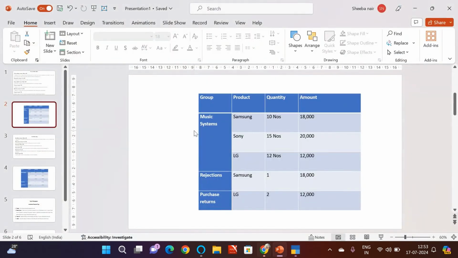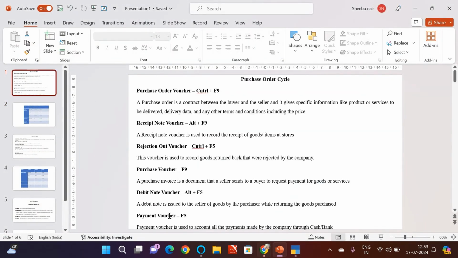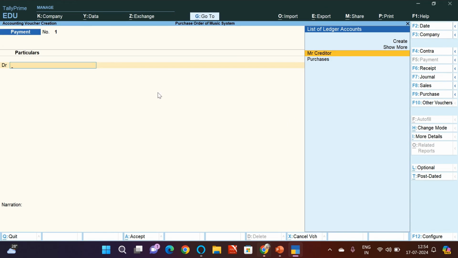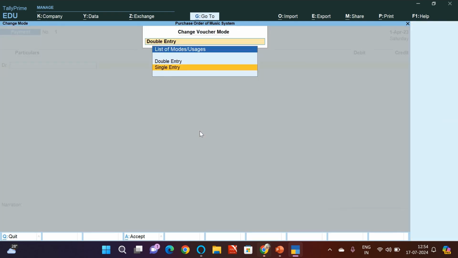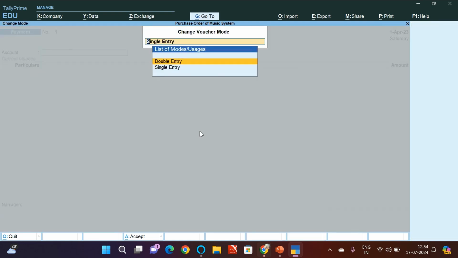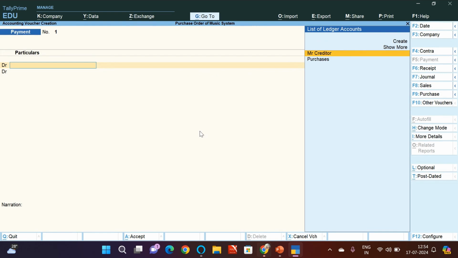And finally, we have one more voucher pending, the payment voucher, to end this purchase order cycle. The shortcut key for it is F5. So I'm just going to click F5. It is also displayed here. You can do that. In some Tally versions, it will be displayed differently. If you click Control plus H, either it will be displayed like this, or if you click Control H again, it will be displayed like this.